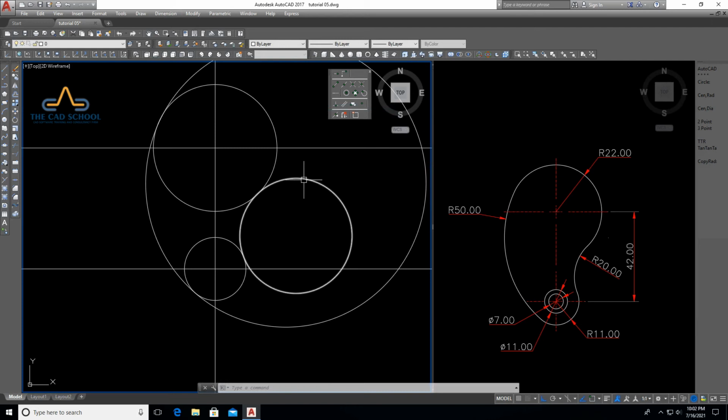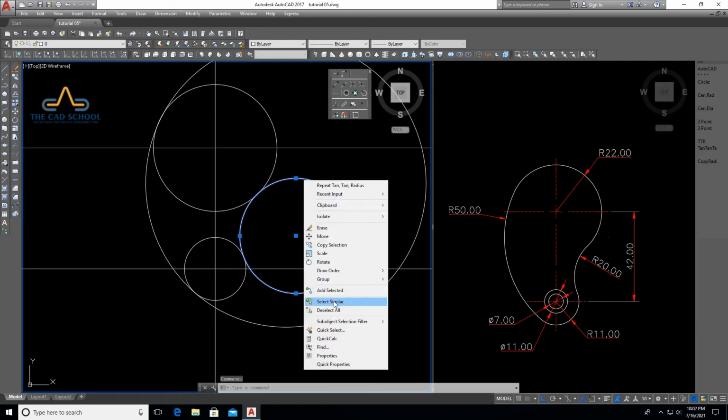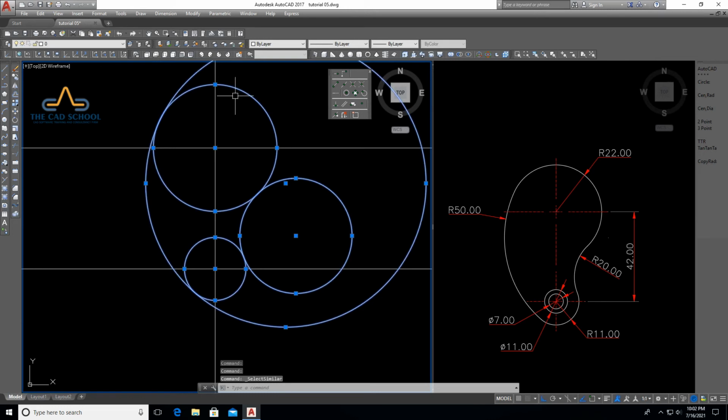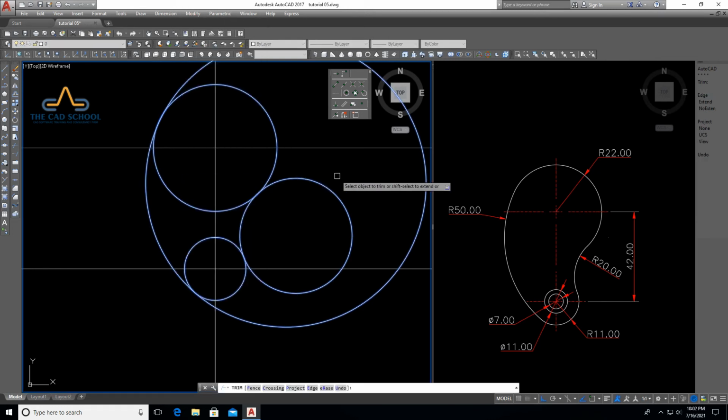Here we are going to pre-select the cutting edges. Select similar, then go to modify, select trim, and now we are going to remove the unwanted portion of the circles. So select object to trim.